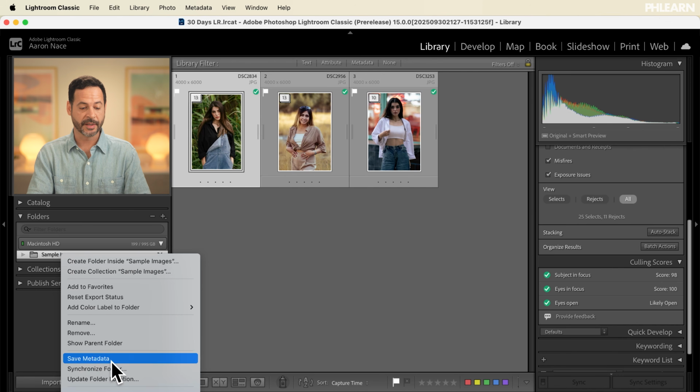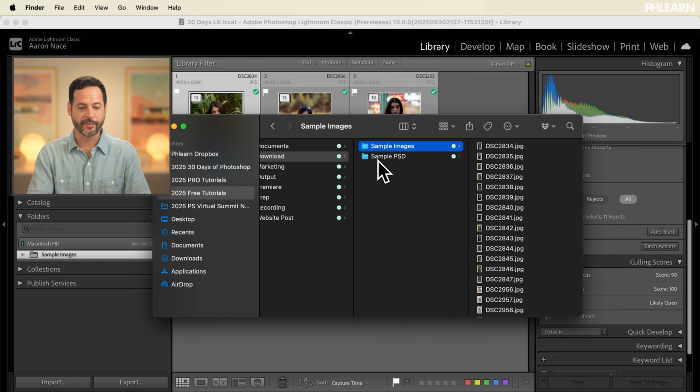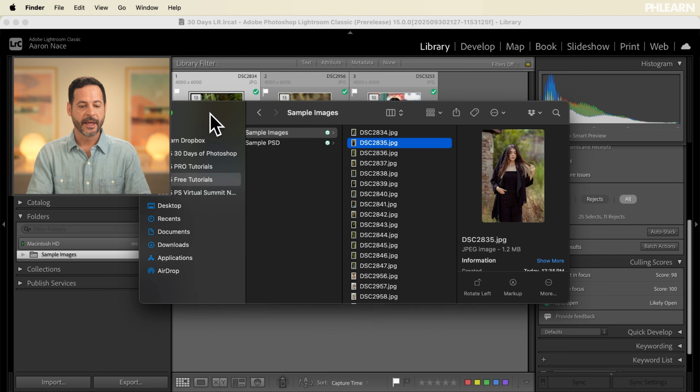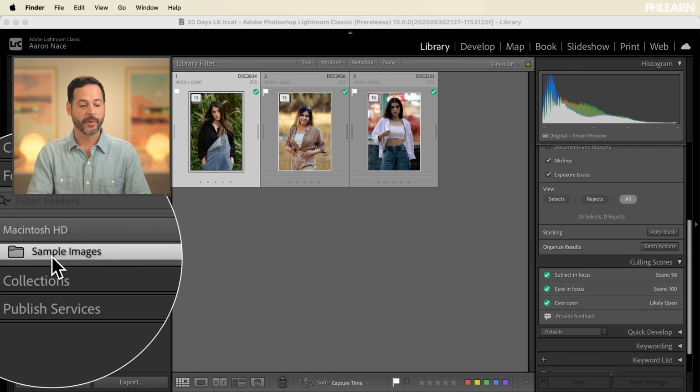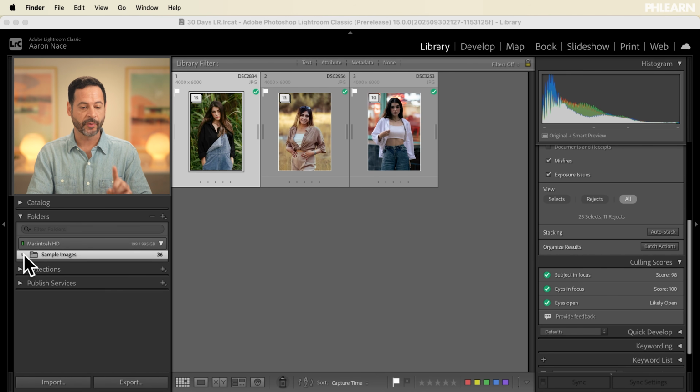Like if I right click on this and I say show in Finder, it's right here off the screen, but show in Finder, it actually shows it on my computer, which is really nice. Now, let's say I want to organize these images properly on my computer. What I'm going to do in my sample images folder, check this out.